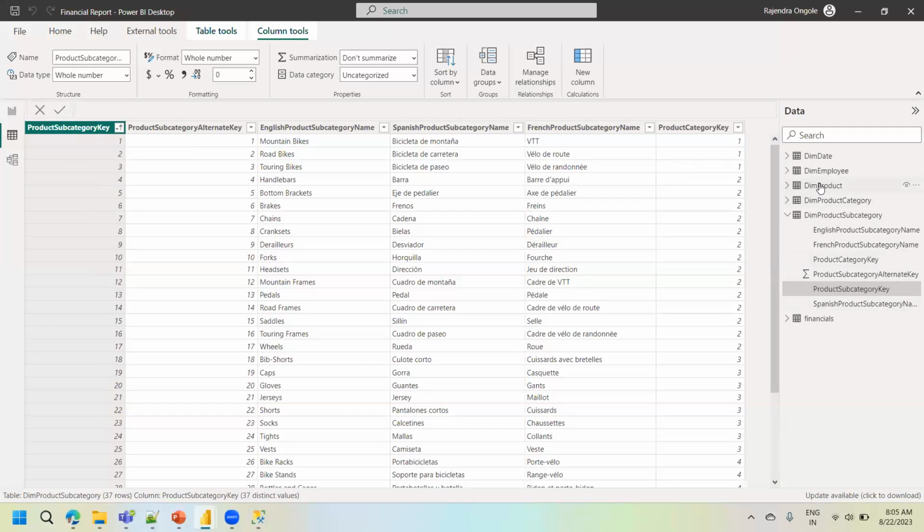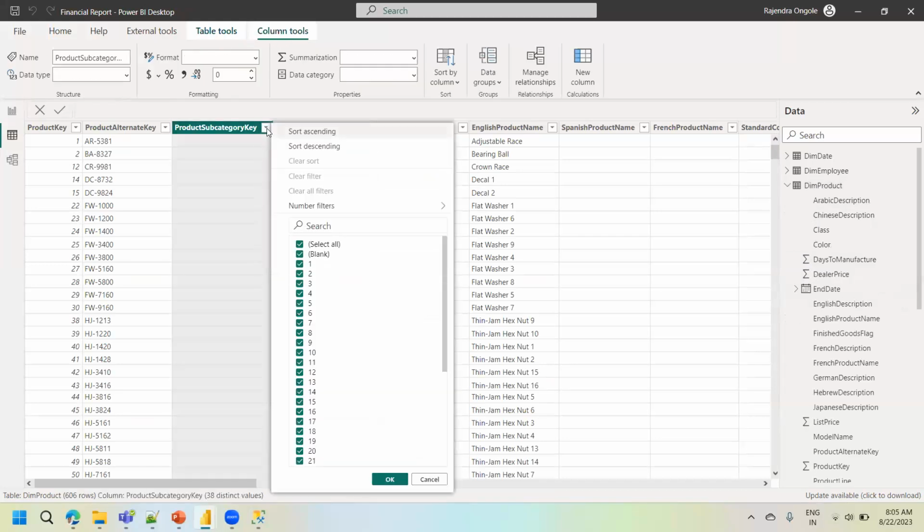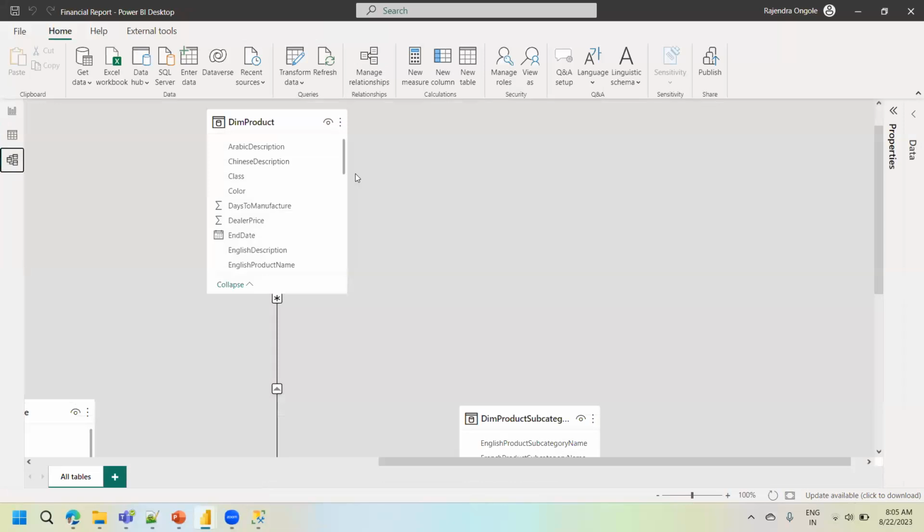Let me navigate to the dimension product now. See here, the same column, product subcategory key, has some null data too. So the relationship, if you are observing, product subcategory key has some repeated records. 37 is repeated a couple of times, 36 too, like that. So this product subcategory key is maintaining the star. See this, star.